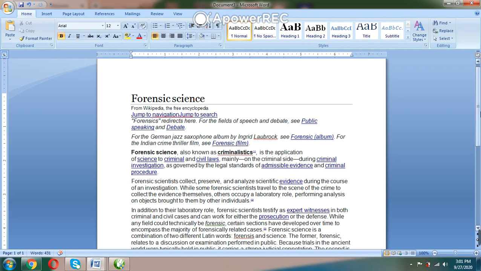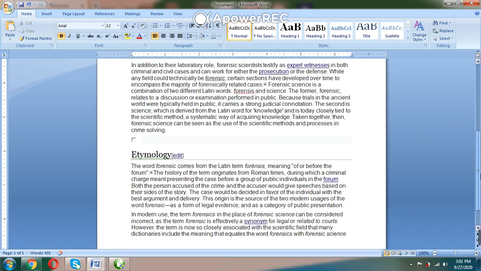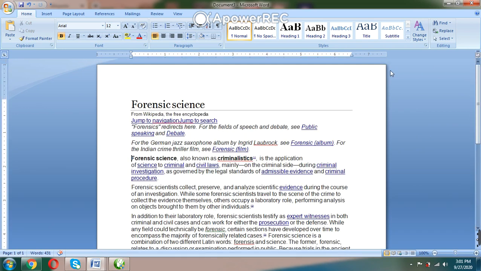You can see you have now only one page, 431 words. Now you can print. I hope you know how to print.